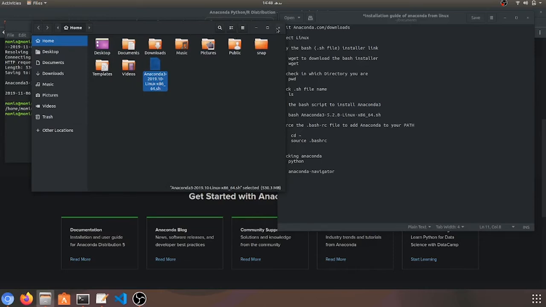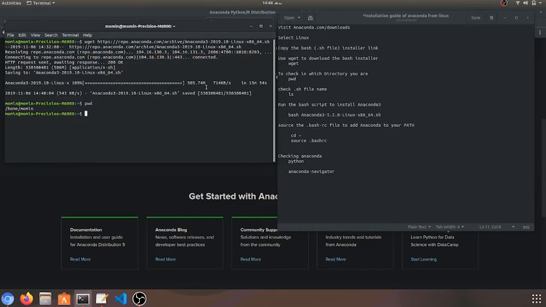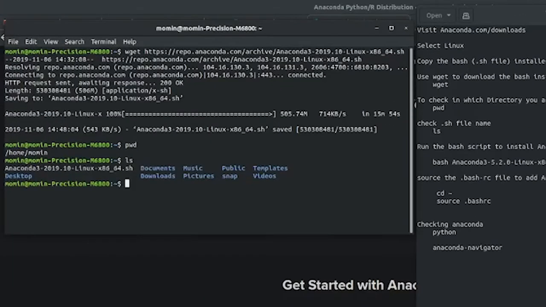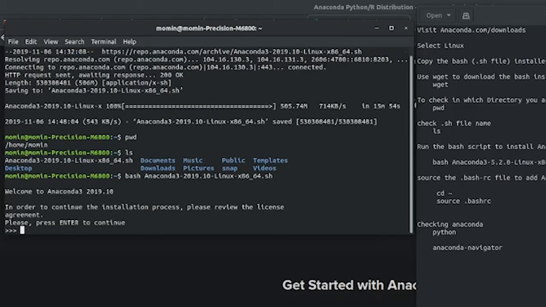And now what we're gonna do is install it. Type ls to list all the files. Okay, and now type bash, space, anaconda, then press tab and it will automatically complete the letters, and hit enter.